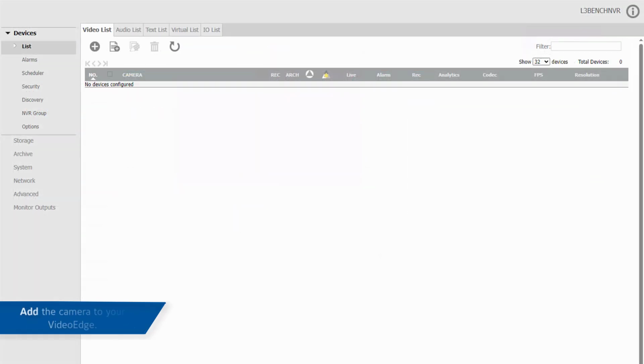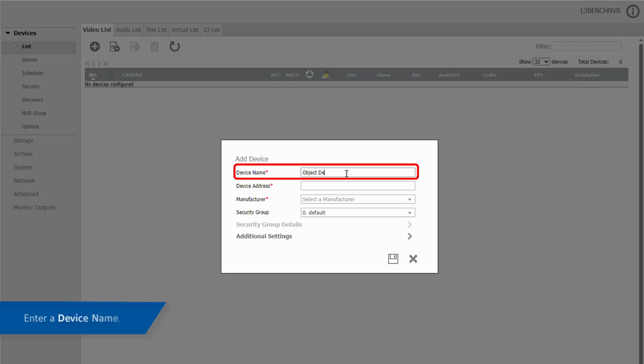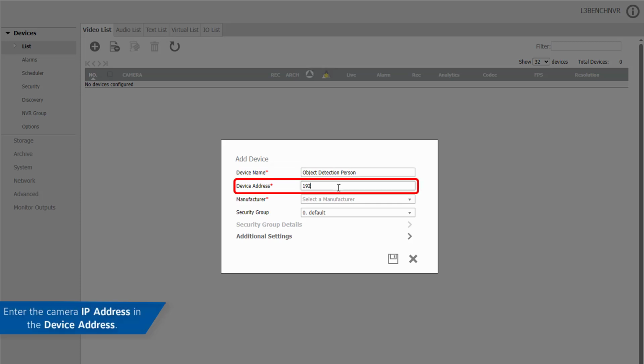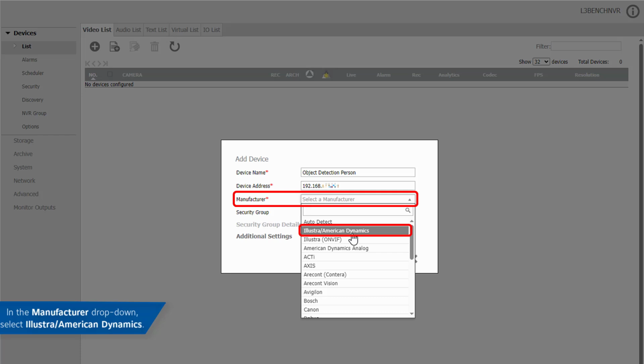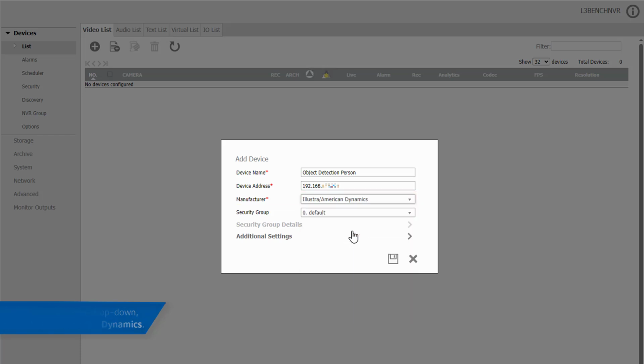To acquire the Object Detection Person analytic on Victor, first you need to add the camera to your VideoEdge. Navigate to the device list and select the Add New Device icon. Enter a device name and the camera IP address in the device address fields. In the manufacturer dropdown, select Illustra American Dynamics.